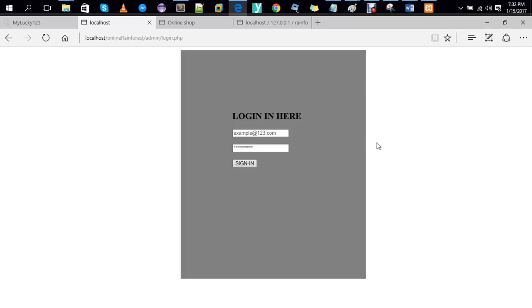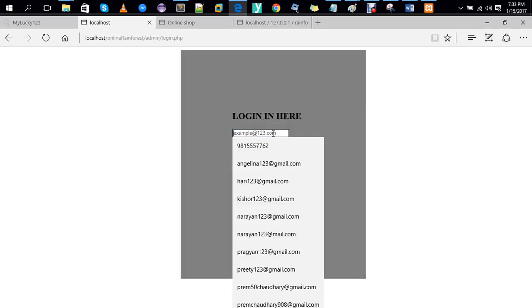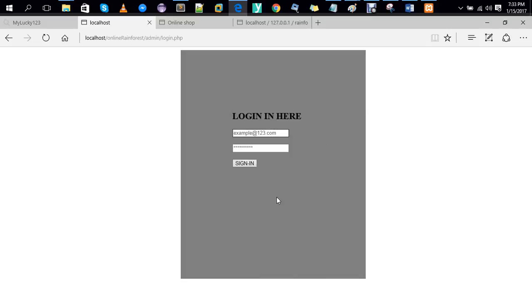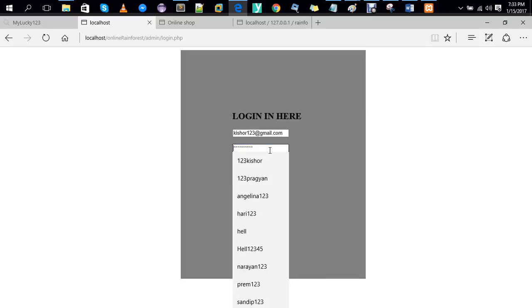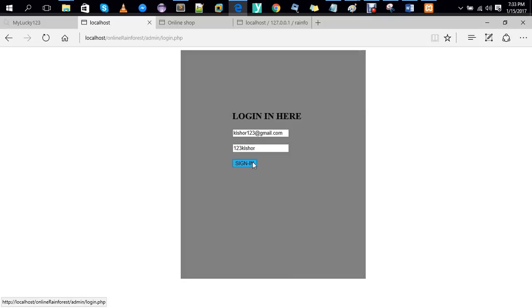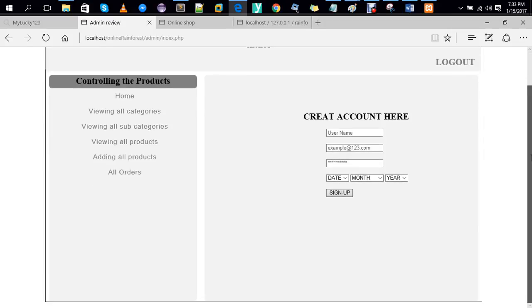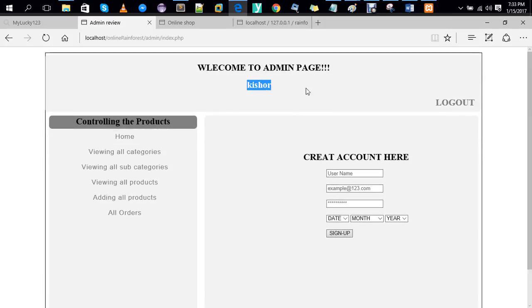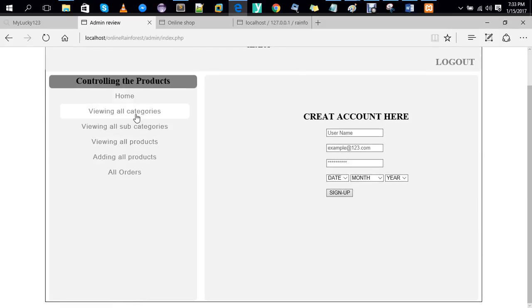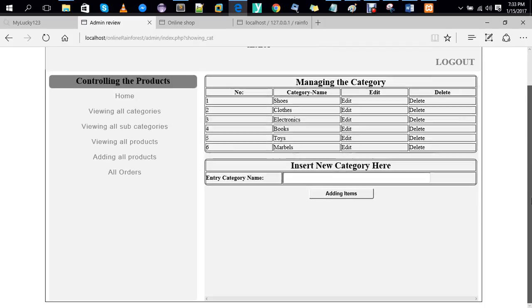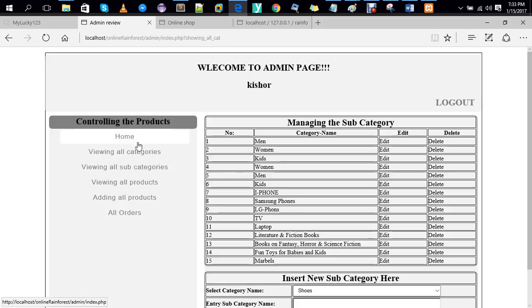Now I have to enter the sub admin I already created, whose name is Kishore. Look, the email address is 123 and the password, which I edited, is 123 for Kishore. Look, I am signing in. Now look, for the sub admin, we have seen that the name is Kishore, and similarly all the functions are the same as before.